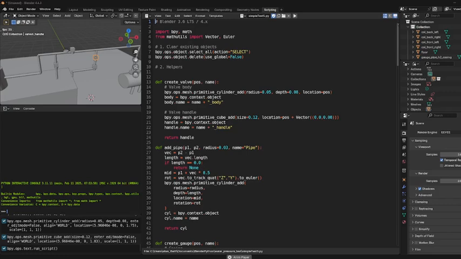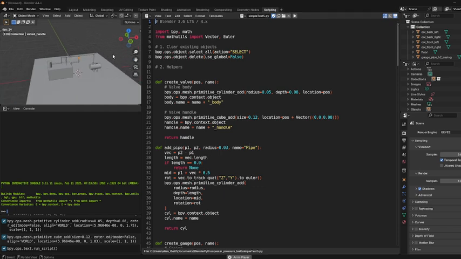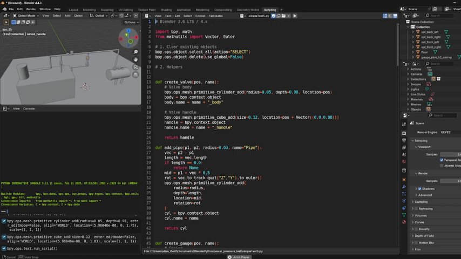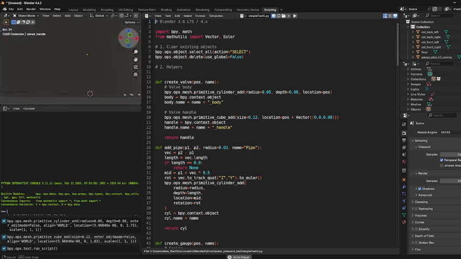Hello everyone, welcome to the fifth lesson of making the more advanced tank model. In the last lesson we finished creating the basic model, and now we're going to start adding some animation to it.